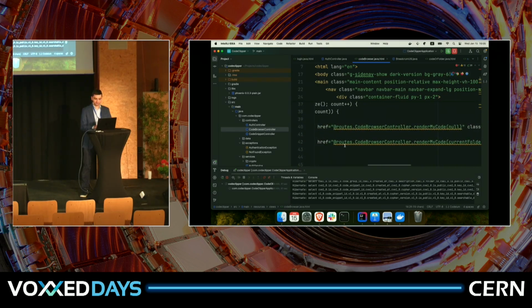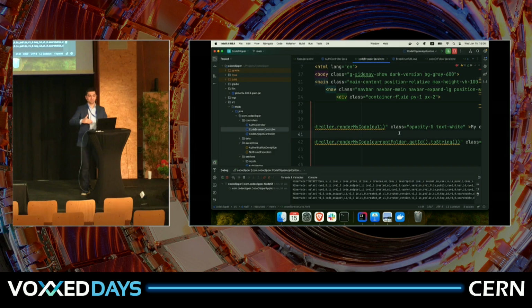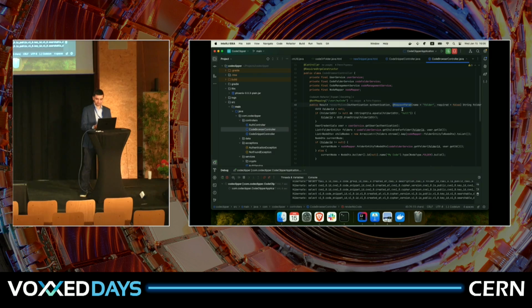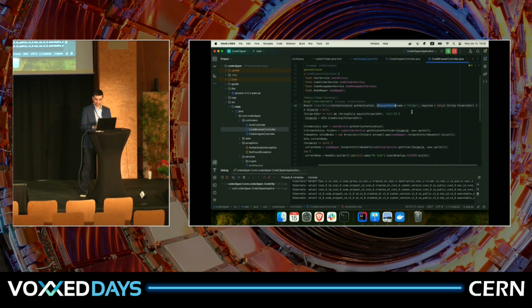Yeah, if I go to code browser, the breadcrumb is the best place to see this. I have the route, code browser controller, render my code, and I have the current folder .getID .toString. And actually, this render my code has the same type object as input as the actual method in the controller. So here the controller render my code has a type string, but I can change it to UUID, for example. In that case, I don't even need to write toString.